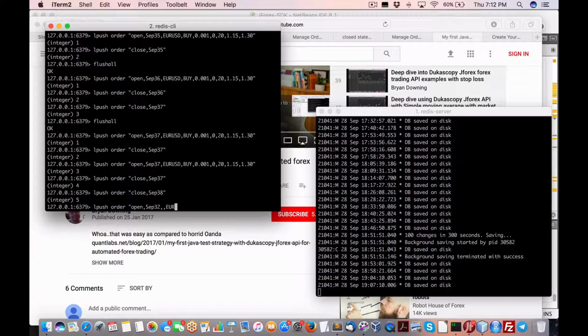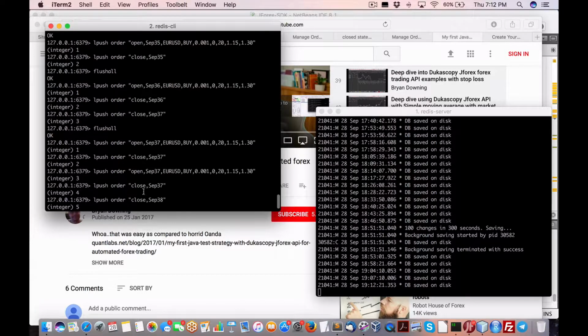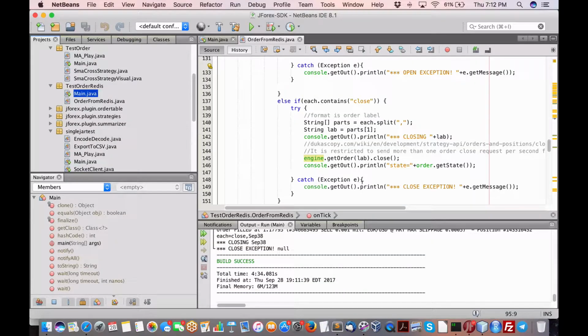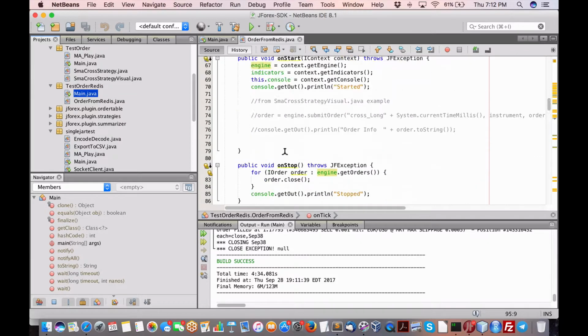Let me just put it this way. I'm going to flush the entire database, so I'll do a flush all. Okay, so there's now no database. There's no content at all in the database. So what we have here is in the NetBeans, very simple.